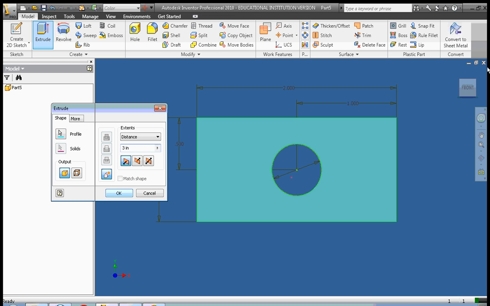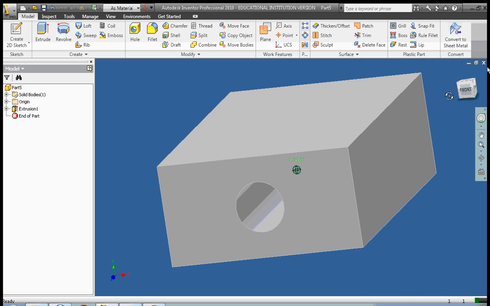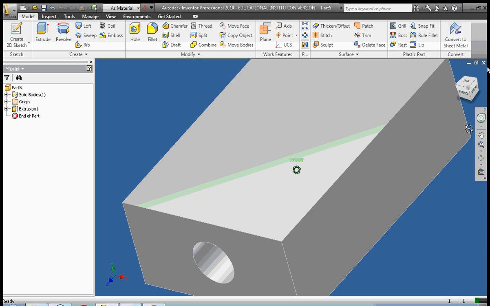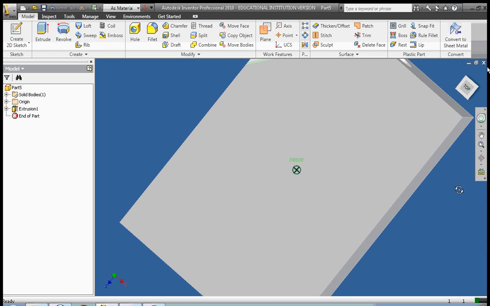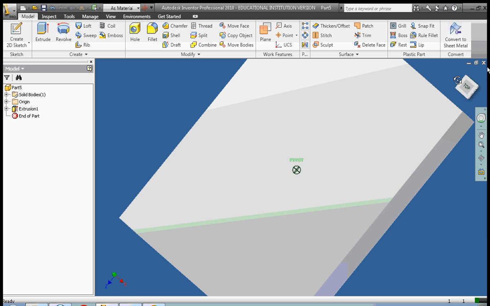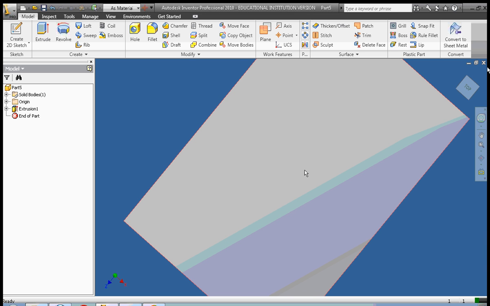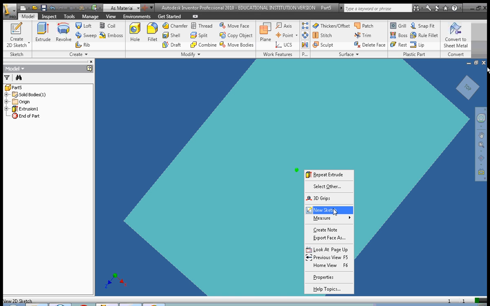Okay, so my first extrusion is done. So I have my basic shape without a hole in it. The next thing we're going to do is add a sketch to create our first hole. And for this hole we're going to use the extrude cut. Right click on the sketch and we click new sketch.